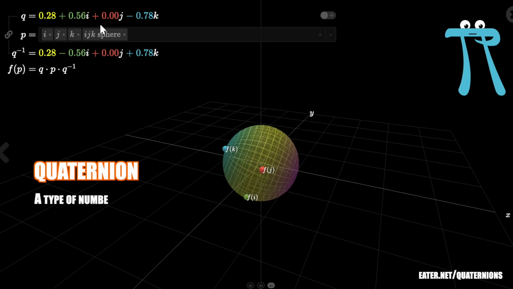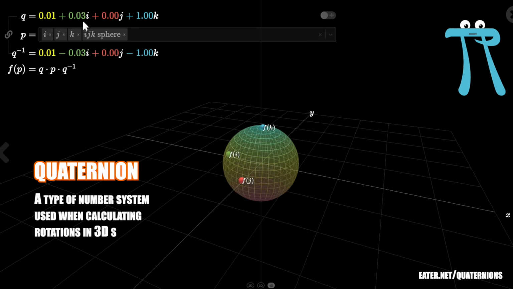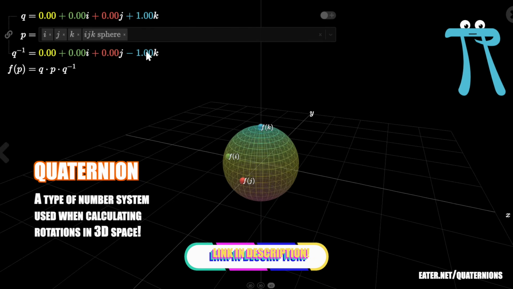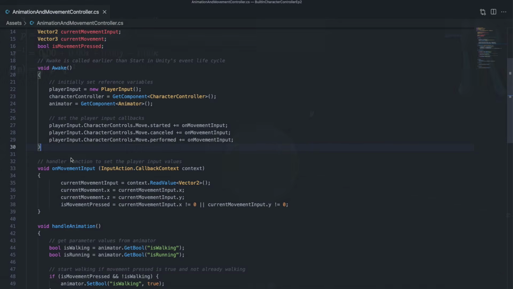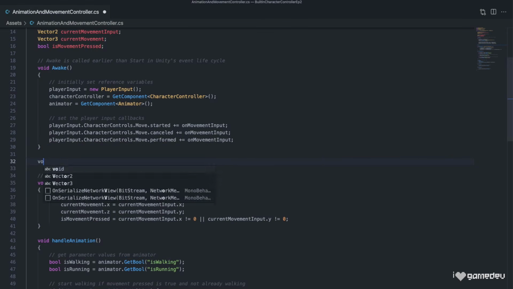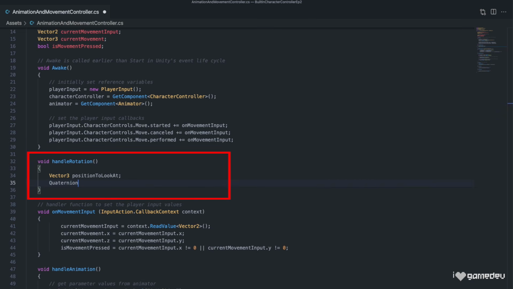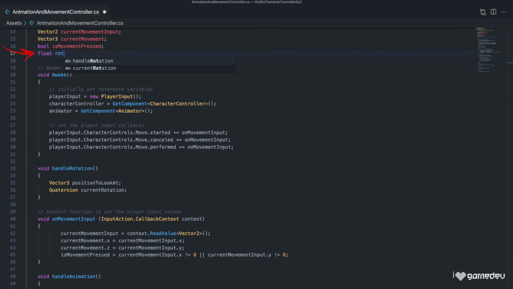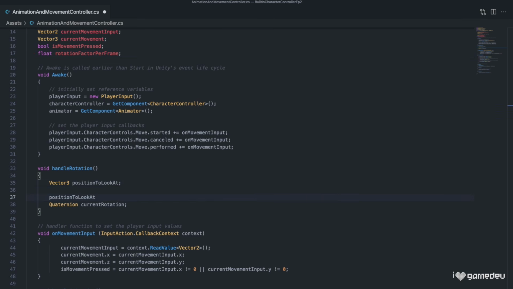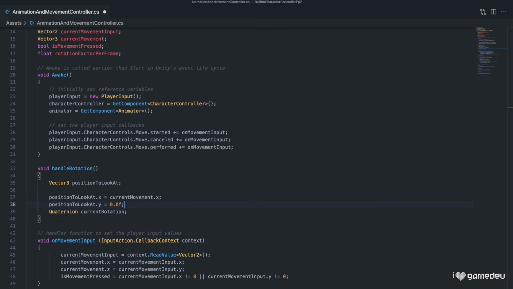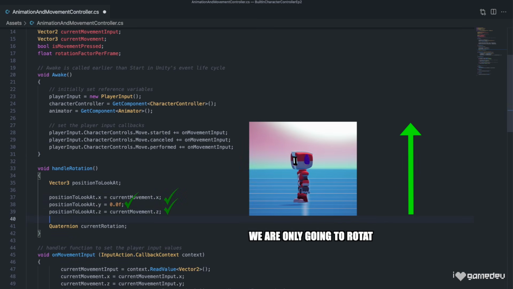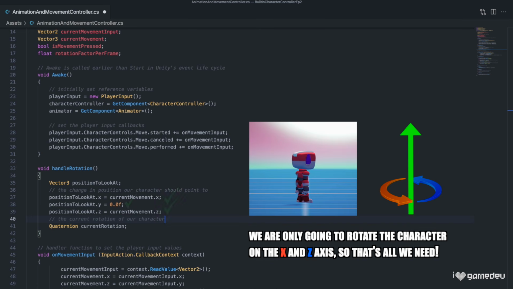Quaternions are a type of number system that we'll find super helpful when dealing with rotations in 3D space, and Unity has some awesome Quaternion functionality built in. Writing a new function, HandleRotation, we can declare 3 new variables, a Vector3 called positionToLookAt, a Quaternion we'll call currentRotation, and a float titled rotationFactorPerFrame declared in the scope of the class. The positionToLookAt is essentially where we are moving next. In other words, it's our constantly updated current movement variable, except we are only going to want to extract specifically the x and the z variables.